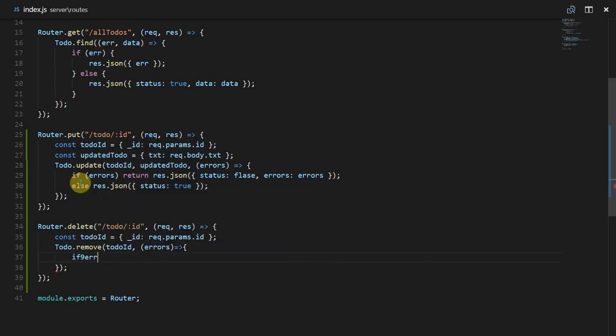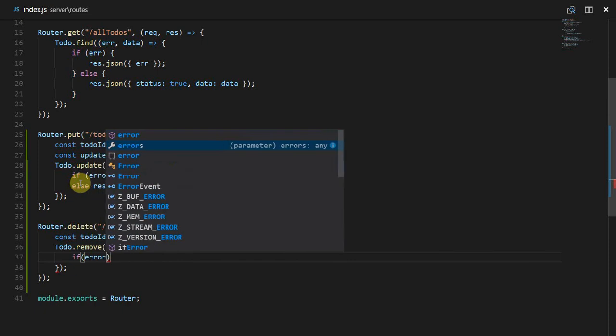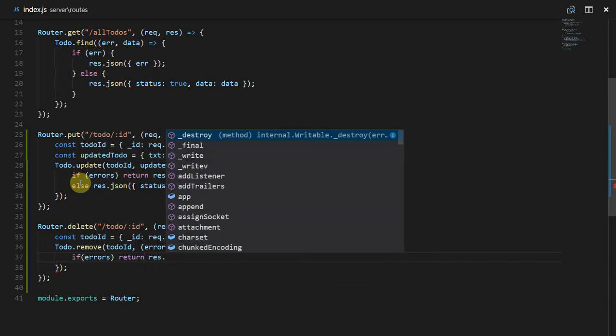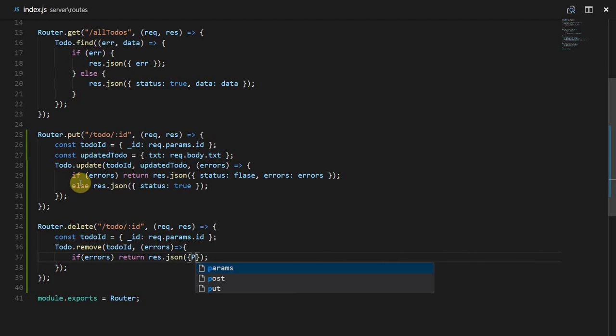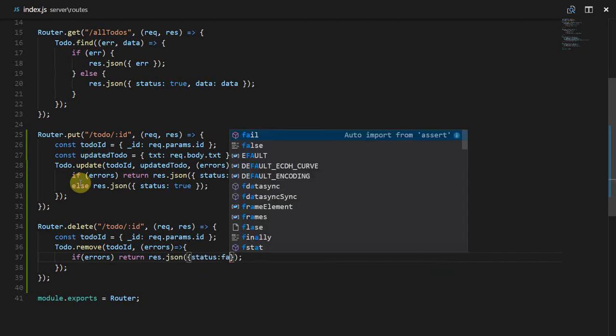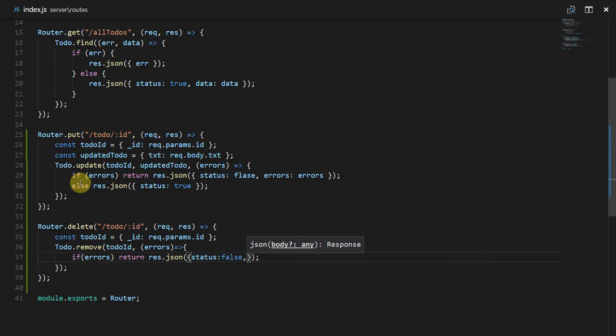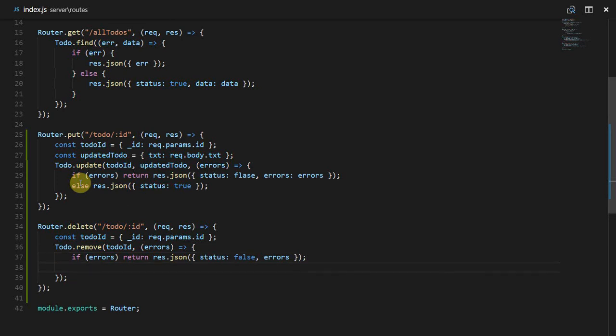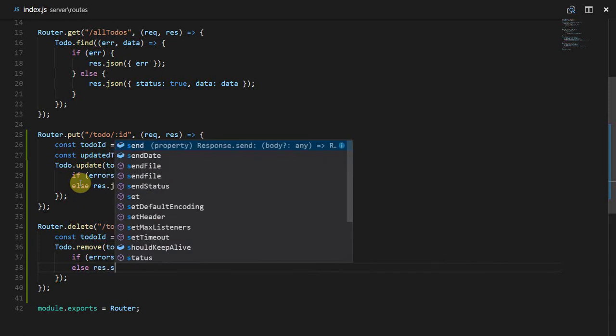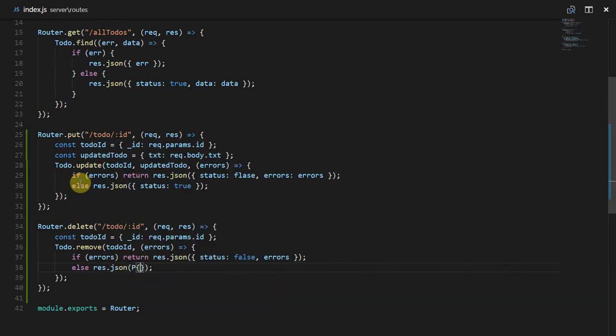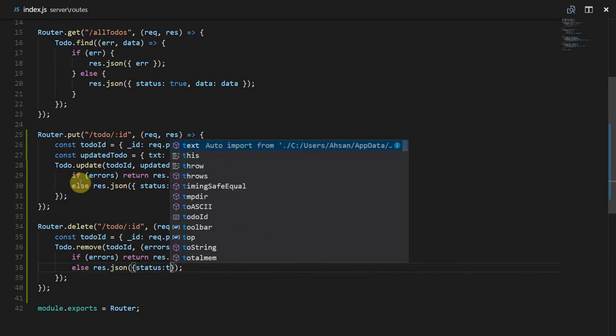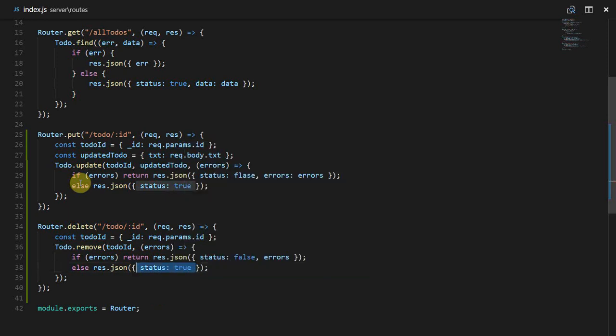if there are errors, then return response.json. And now I add this to-do, whether some error happens, so this condition runs and it sends us that status is false and shows all errors, right? And when everything is well and everything is running fine, then this condition runs, response.json. Now that the status is true, which means our data is deleted from our DB.